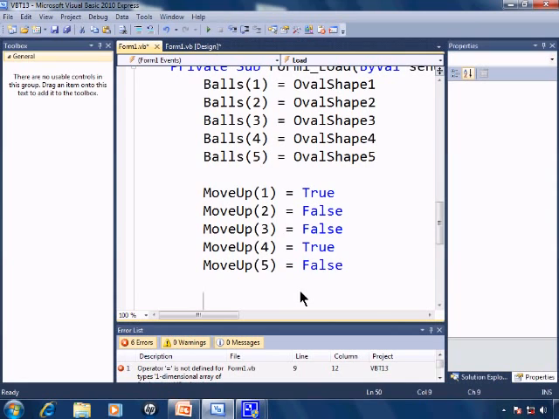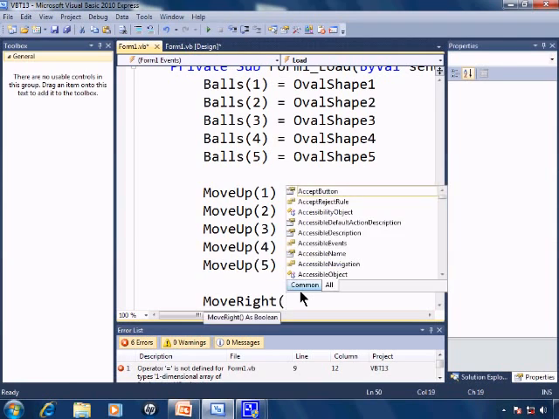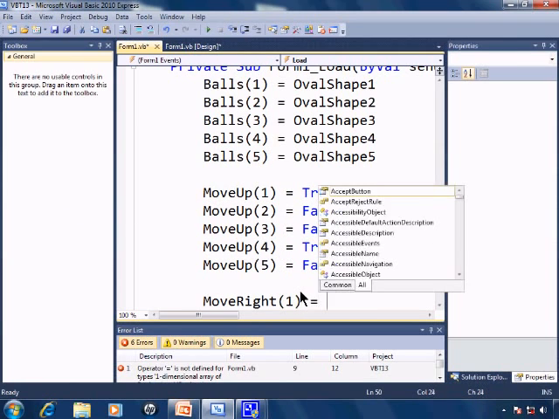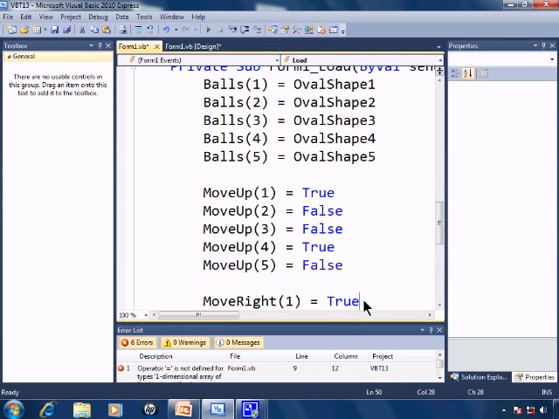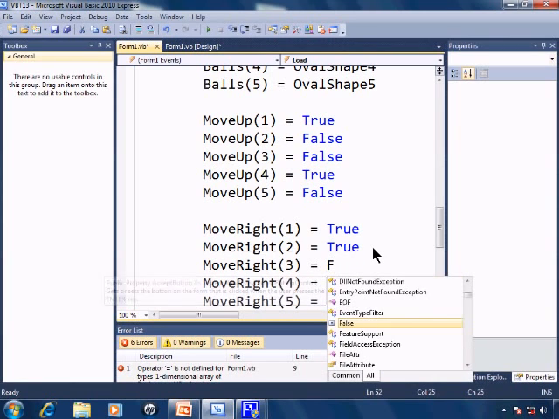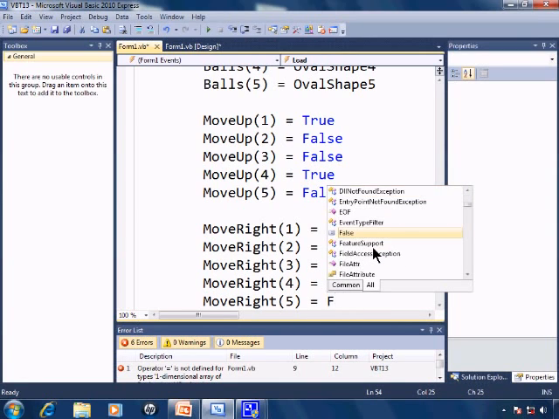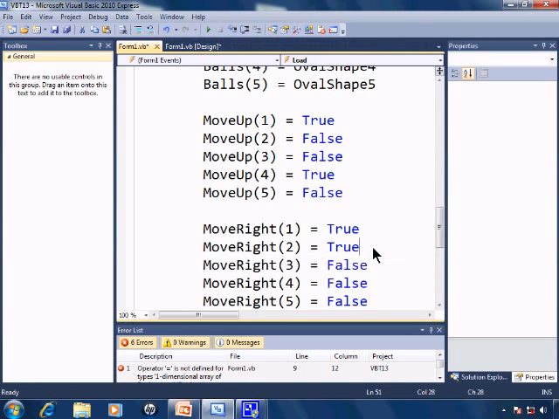Okay, now that move up is done, I'll go ahead with move right. And basically do the same thing. Three, 4, and 5 will be set to false. So that way the balls start in different directions.